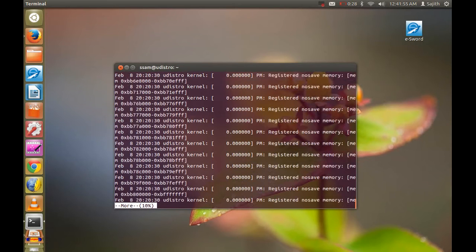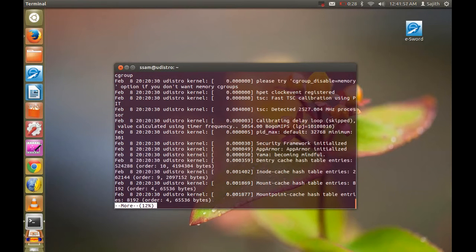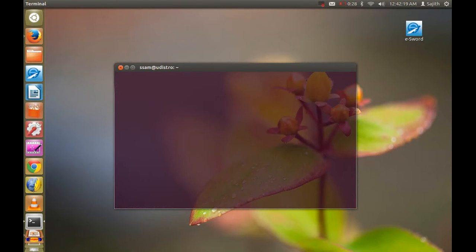So we have a lot of scrolling to be done because the file is very large, and at this point, if you want to exit, you can press Q. So that took me out of the more command. The more command is simple to use, and let me take you to the man page of the more command.